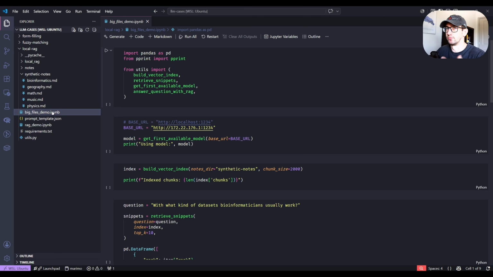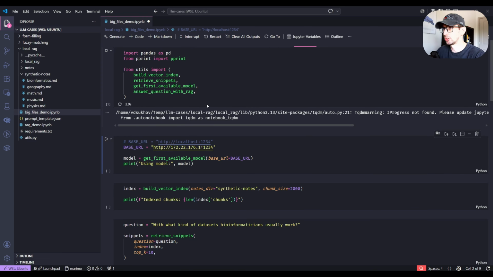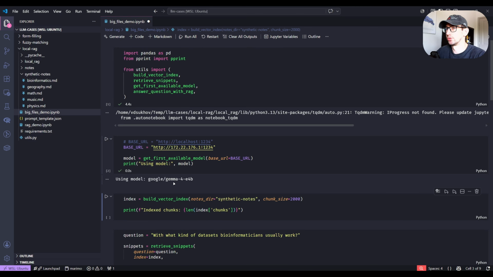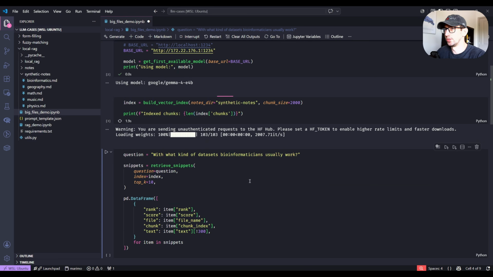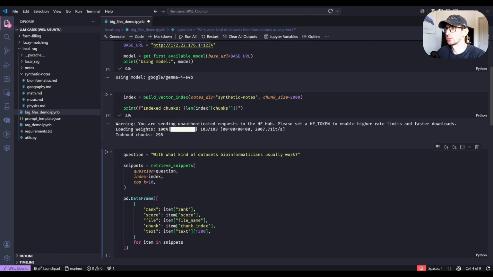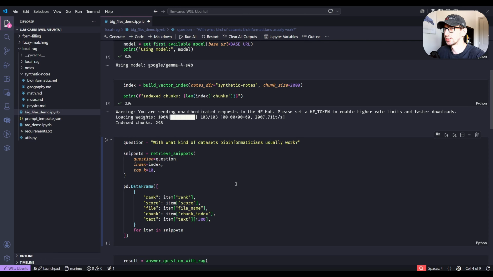And I have one more notebook, but the idea is basically the same. So here we just load the modules and packages, and then we will follow the same steps. So let's check what the model is. It's a Google Gemma 4 E4B. Now let's just build the index of our documents. As you can see, it was pretty fast.